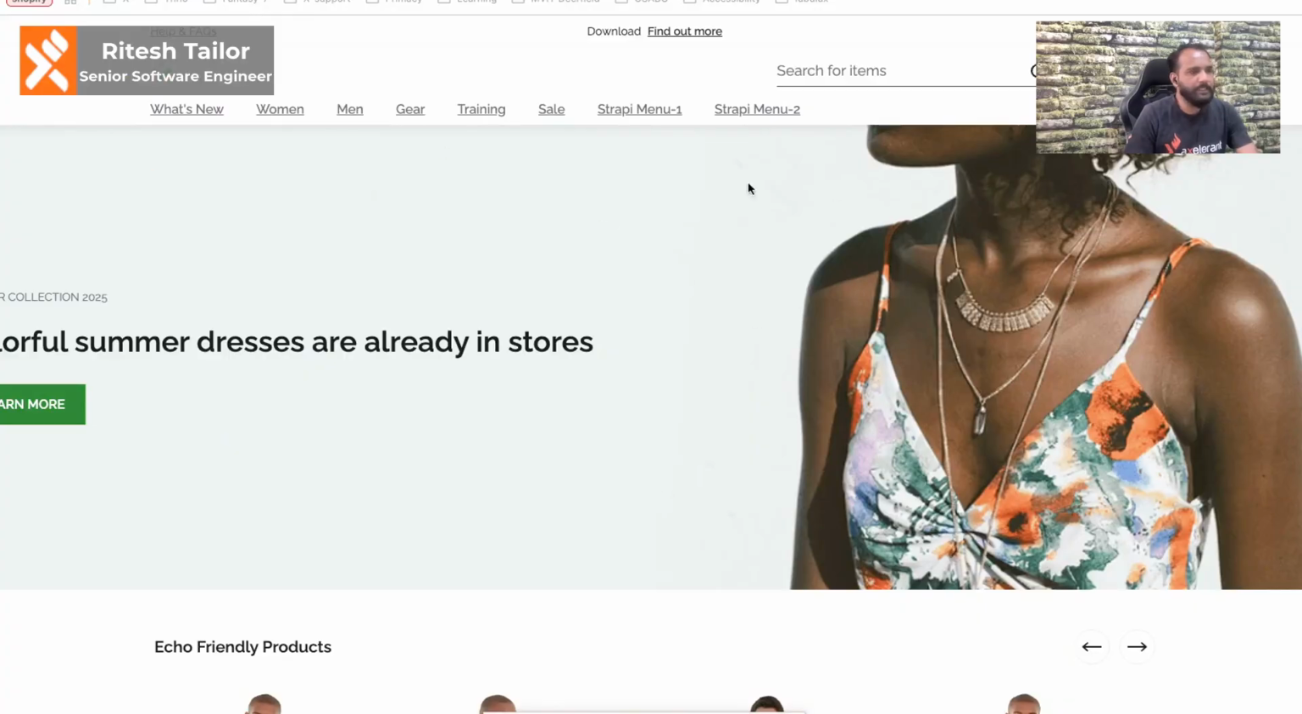So let's start with the demo. First, I'm going to show you how the front end looks, and then we'll deep dive into two different areas. One is Magento, and the second is Strapi. This is our front end where we have integrated Magento as a backend and Strapi as a CMS source to render the content here in the Vue Storefront area.